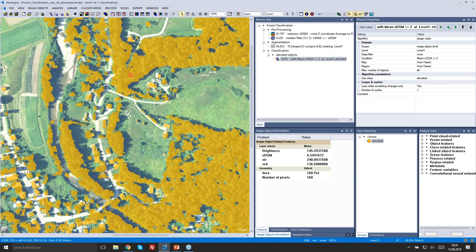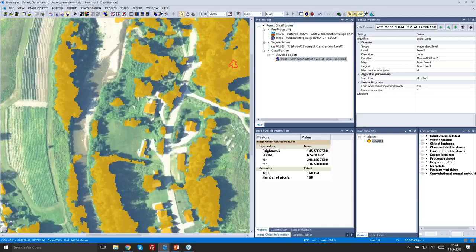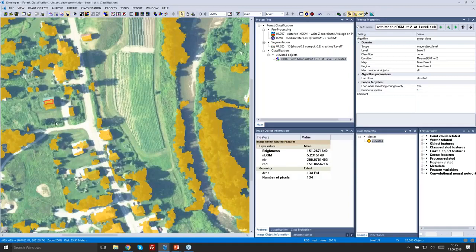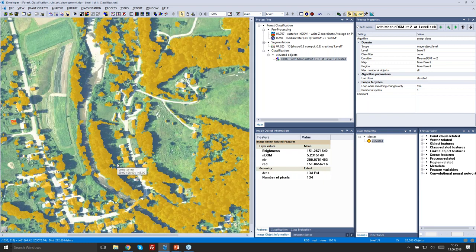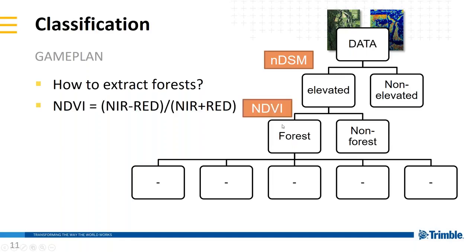But as you see here, we also have buildings in our elevated class, for example. And here as well. So in the next step, I want to discriminate between buildings and forests. So how could we do that? So that's the classification hierarchy. We discriminate between non-elevated and elevated based on the NDSM, and we could now, for example, discriminate forests and non-forests based on the NDVI, so the normalized difference vegetation index.